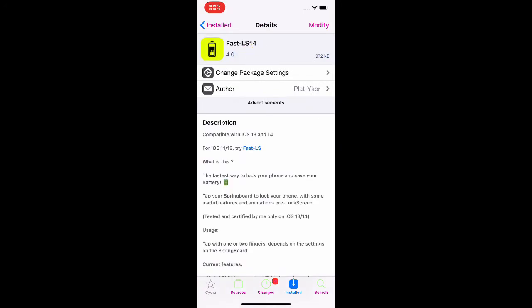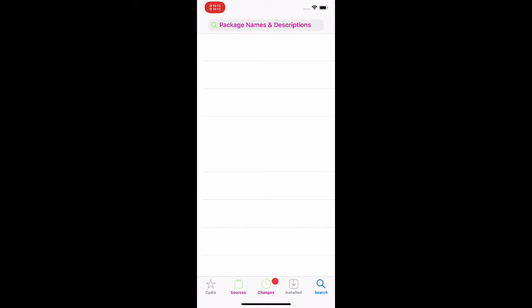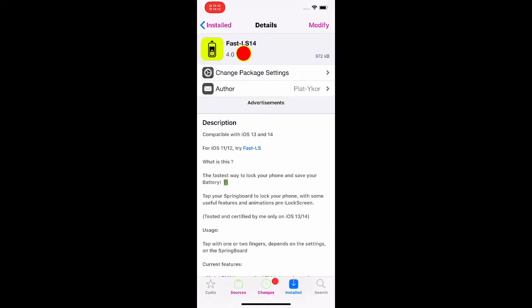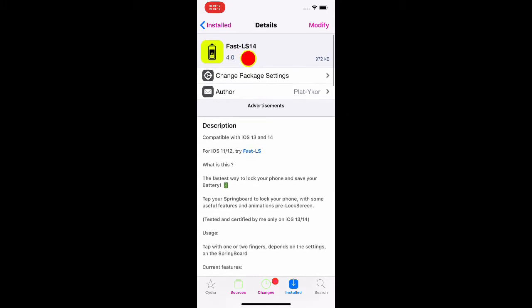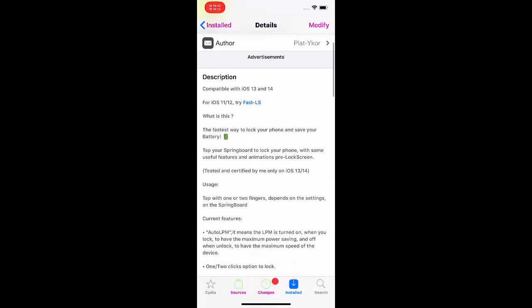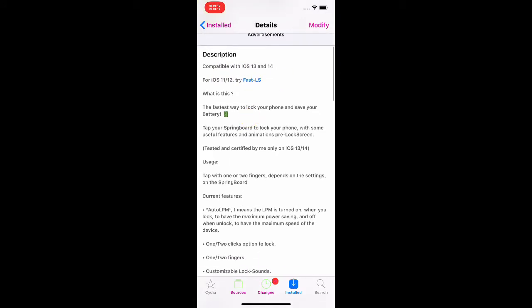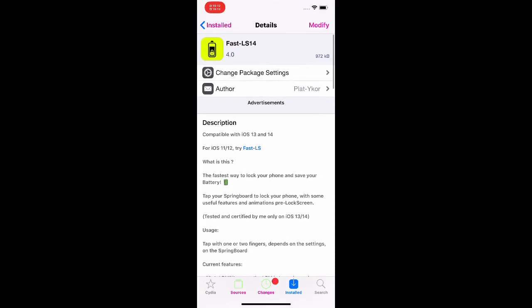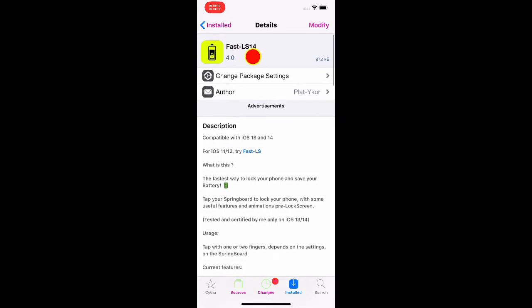Now, I went to install and recent, but you can go to the search bar right here and search this tweak. Once you find this Fast LS 14, you can read through right here, description compatible with iOS 13 and 14. For iOS 11, 12, try Fast LS. So now, if you're jailbroken on iOS 11 and 12, try this package right here, Fast LS. Or if you are on the latest one on 13 and 14, try the Fast LS 14.